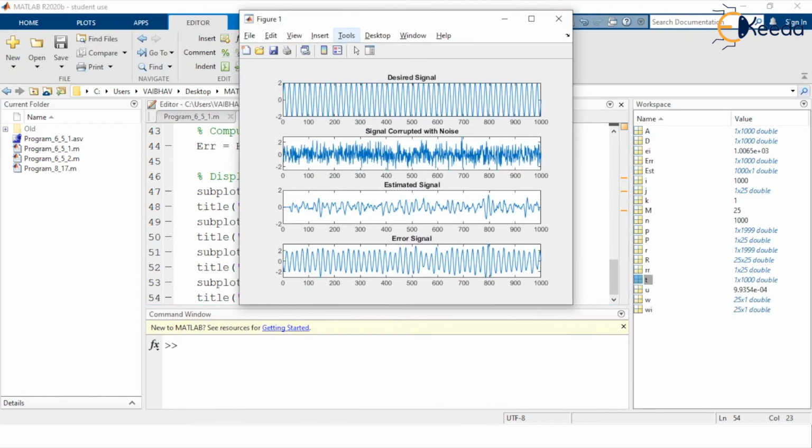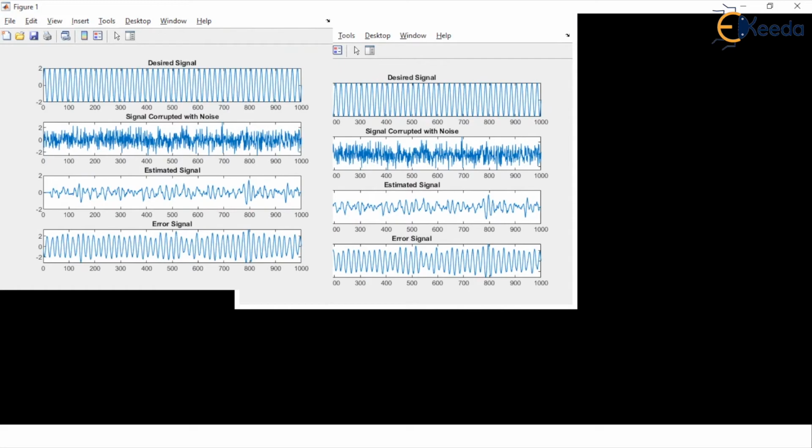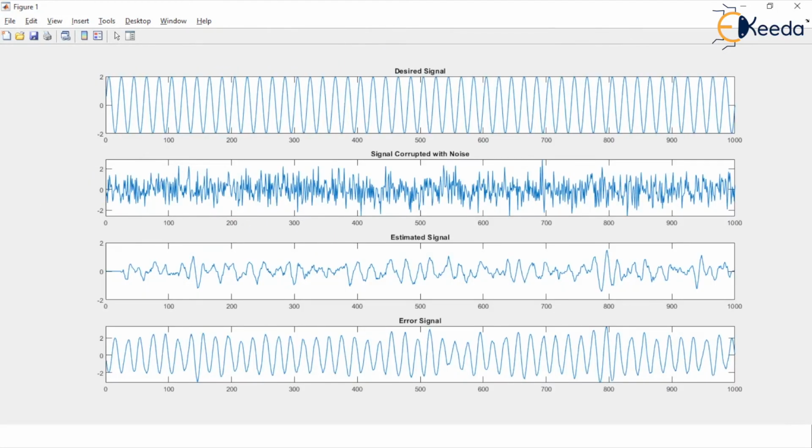So as I hit the run, we get a MATLAB window popped up here with the label figure 1. Here we see the 4 rows and a single column. In the first row, as in the previous case of the LMS algorithm, we have the desired signal, then the signal corrupted with noise, the estimated signal, and the error signal here. So here I just check back the program.